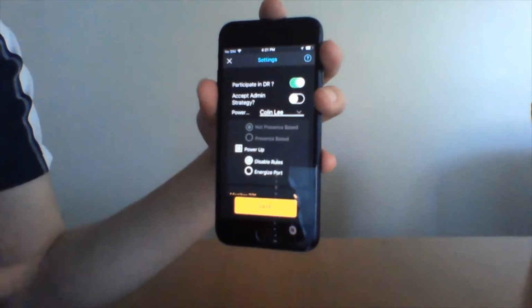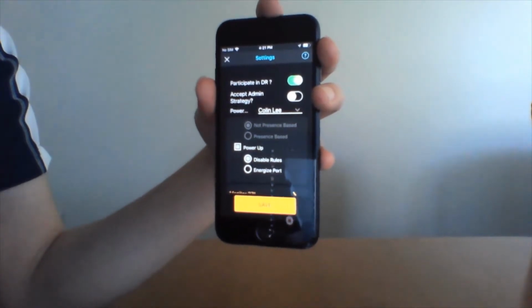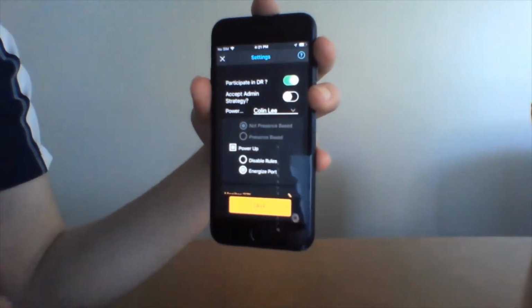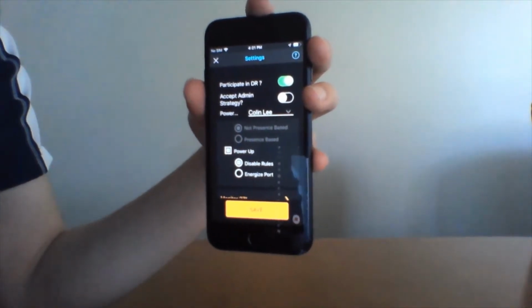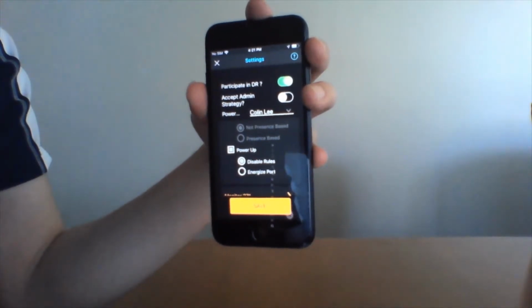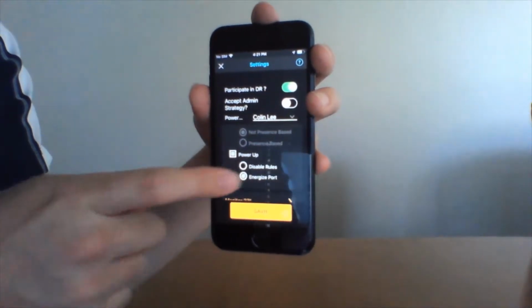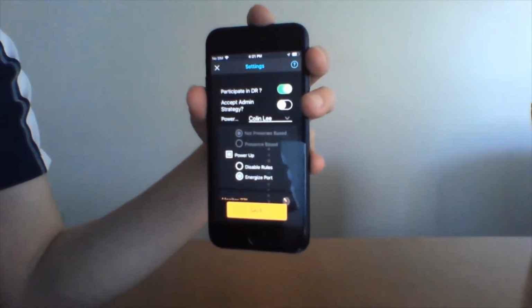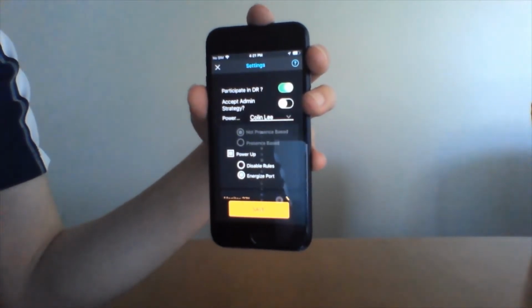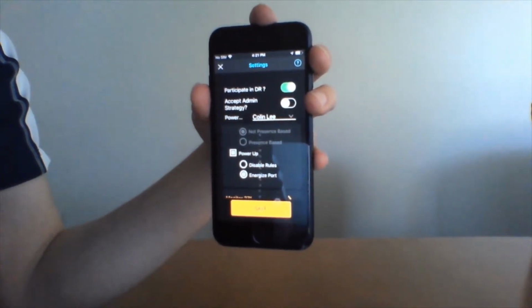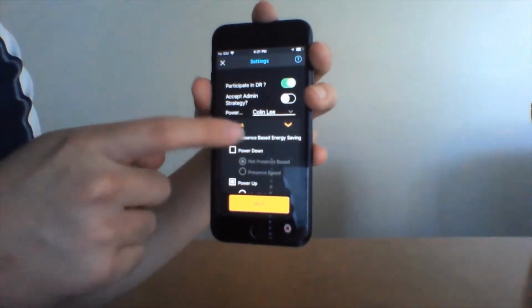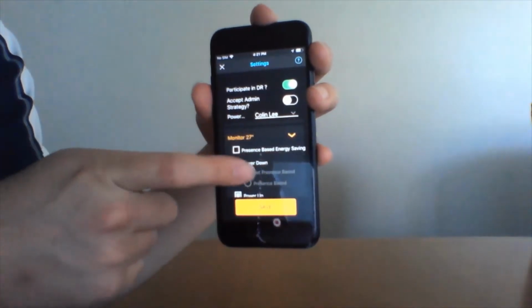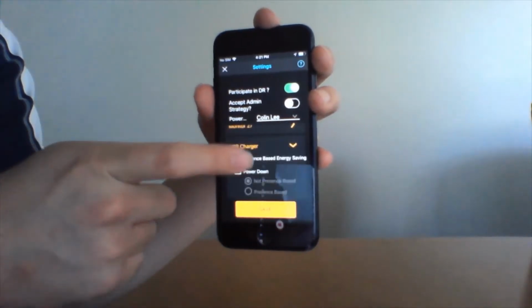At the bottom, we also have power up demand response strategies and participation. The first is for disabling rules. This will allow users to turn off their time schedule rules that they set for their particular power strip. The second setting is energize port. This will allow users to turn on their particular outlet during the power up event, and the outlet will automate back off when the power up event is concluded. So for each particular outlet on the power strip, you can have individual settings.